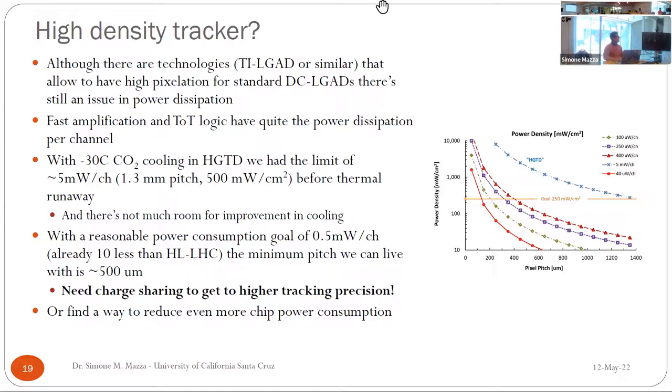So here I introduce the issue of why don't we just use another technology like the trench isolated LGAD, and we just have a high pixel selection instead of messing with this charge sharing mechanism for AC-LGAD. The problem here is that for each channel, for a timing chip, you need to have two TDCs, you have to have this kind of TOT logic to correct the pulse. And also fast amplification, you have to have a certain bandwidth, et cetera, et cetera. So this increases the power dissipation by a lot per channel. So I'm giving here a number that we had for HGTD.